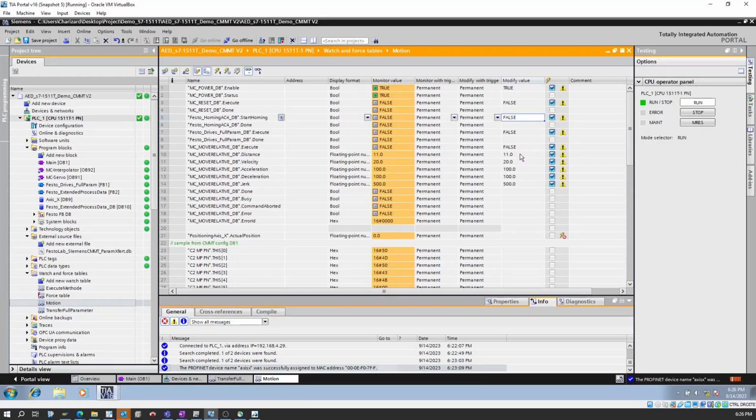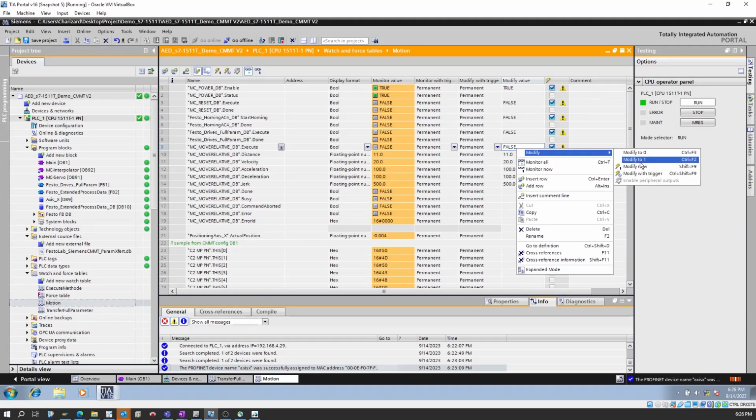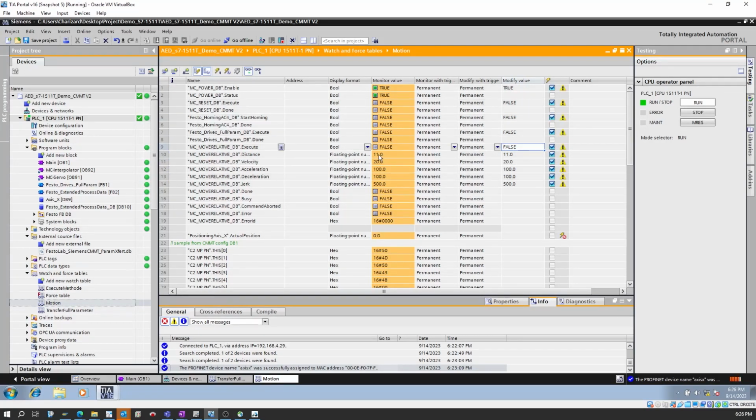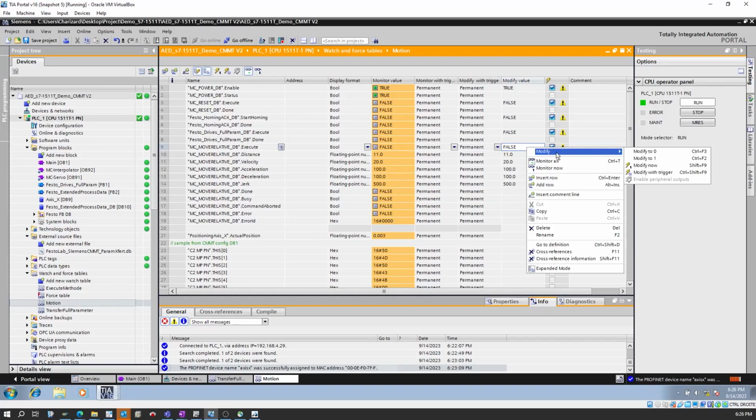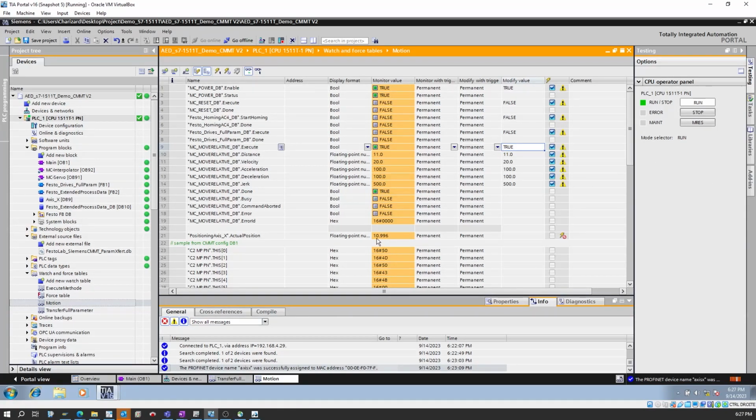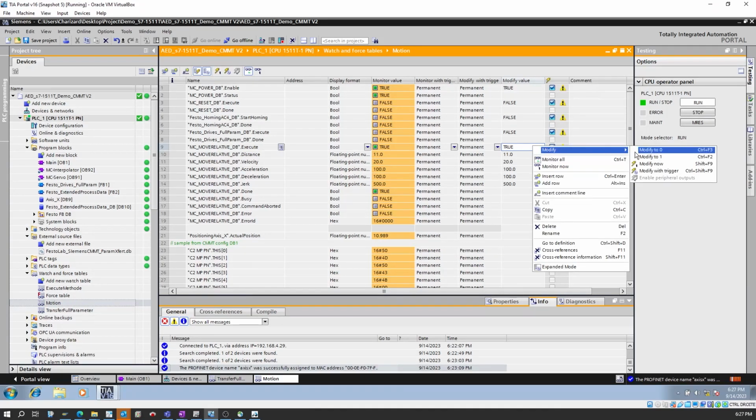Let's go ahead and push these values I have prepared for the move relative. So I'll just modify now. So we'll be moving 11 millimeters with a velocity of 20 millimeters per second and acceleration and deceleration of 100 millimeters per second squared and a jerk of 500 millimeters per second cubed. So let's go ahead and toggle that to true. And notice that we have our motion and we are up to 11 millimeters. Let's put that back to false.